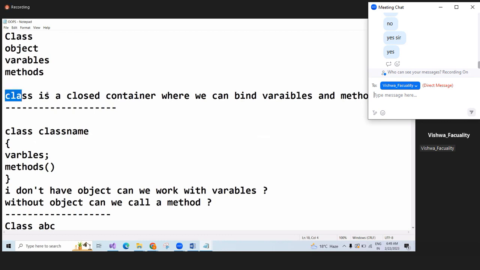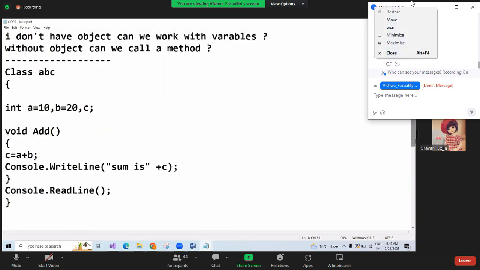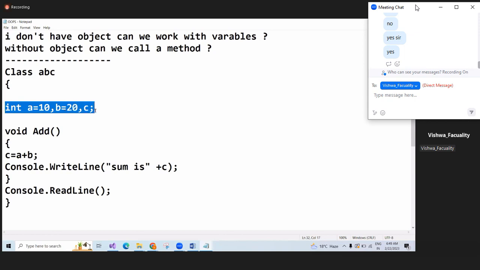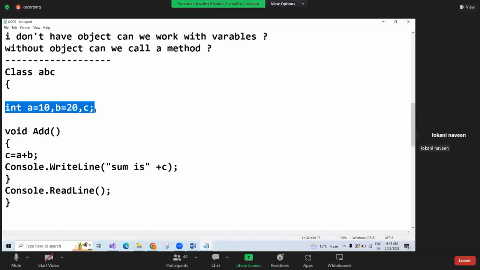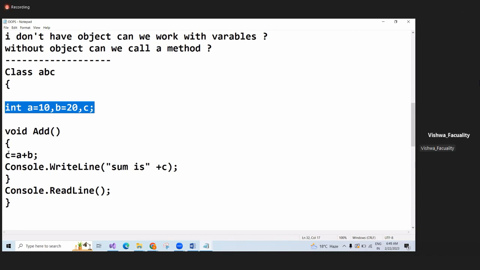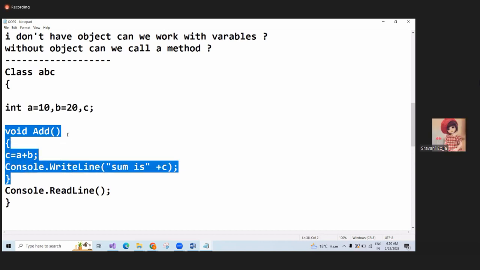So I have written something here. A class is a closed container where we can bind variables and methods. So we'll prove that now. See here, everyone. So int a, b, c. What are these three? Variables, right? Now see, this is void add. So this is our method.